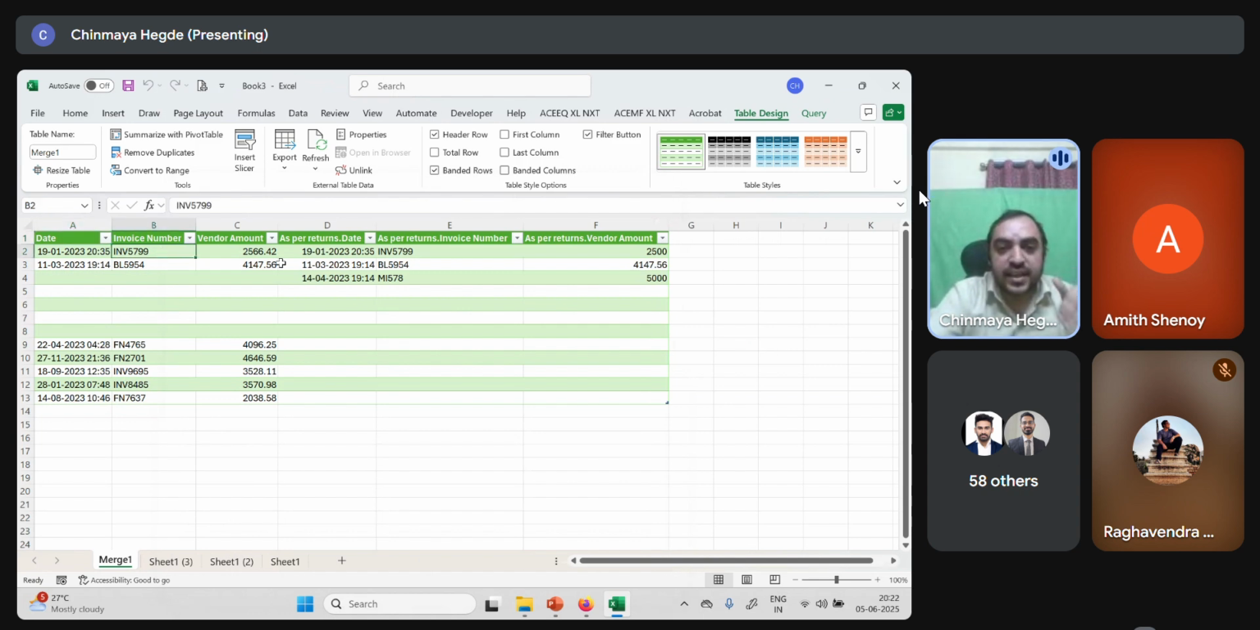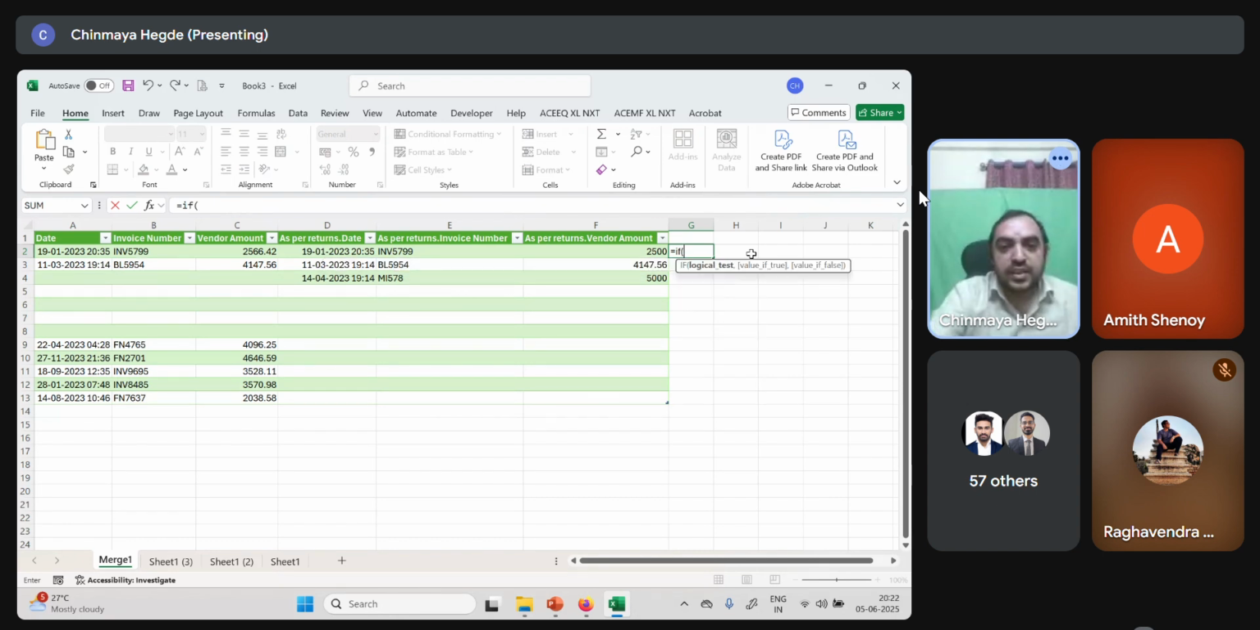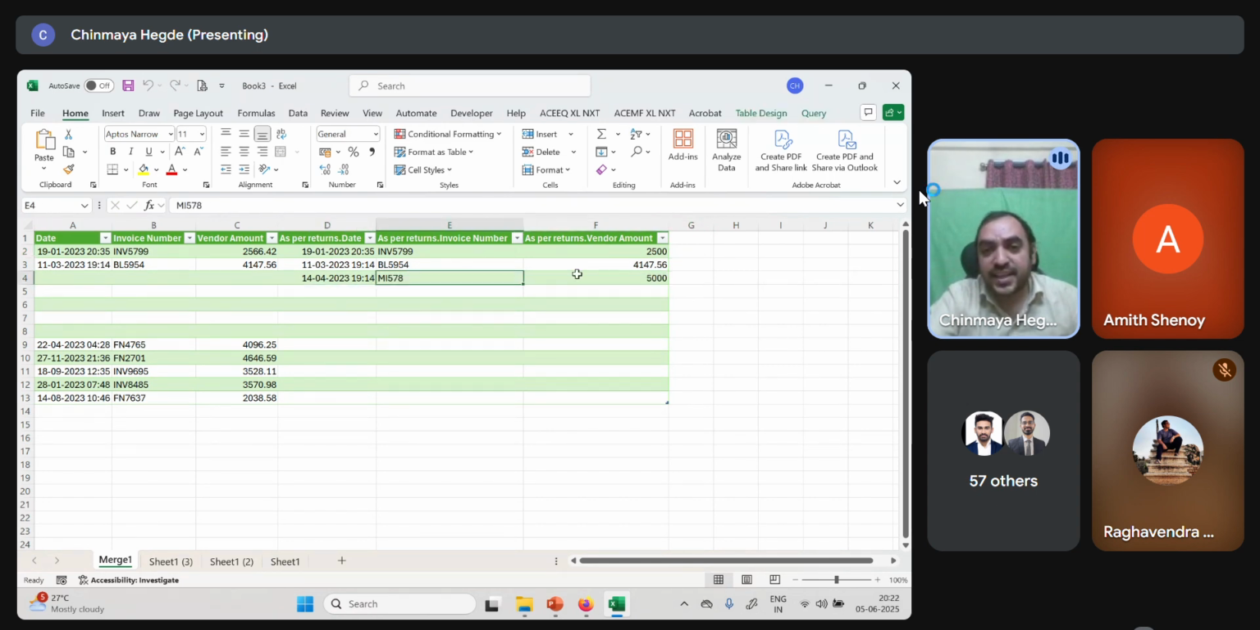You can see invoice number 5799, the amount is 2566 versus only 2500. For 4147, the amount is matching. So you can put a formula: if this is equal to this, then matched; if not, not matched. Those things you can process further in Excel, or inside Power Query itself. You can see that invoice number MI 5718 is only part of the vendor, zero in the case of books, whereas these invoices are only part of the first table, not the second table. Further processing you'll be able to do.